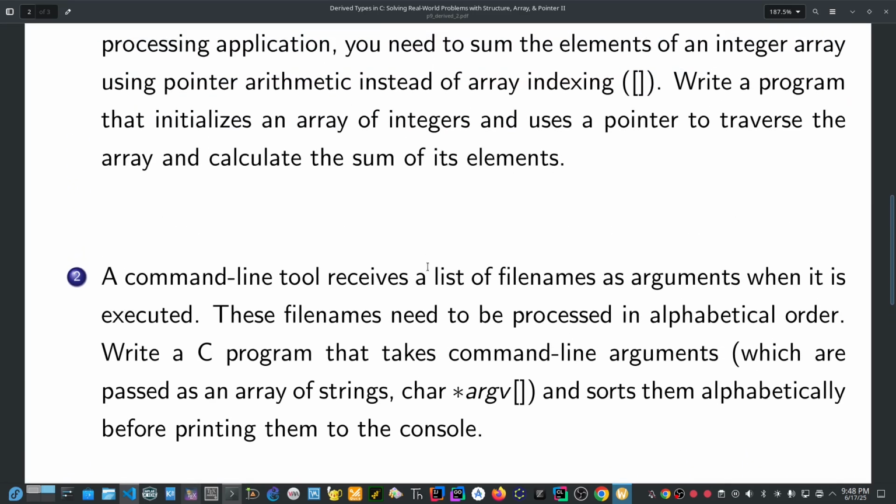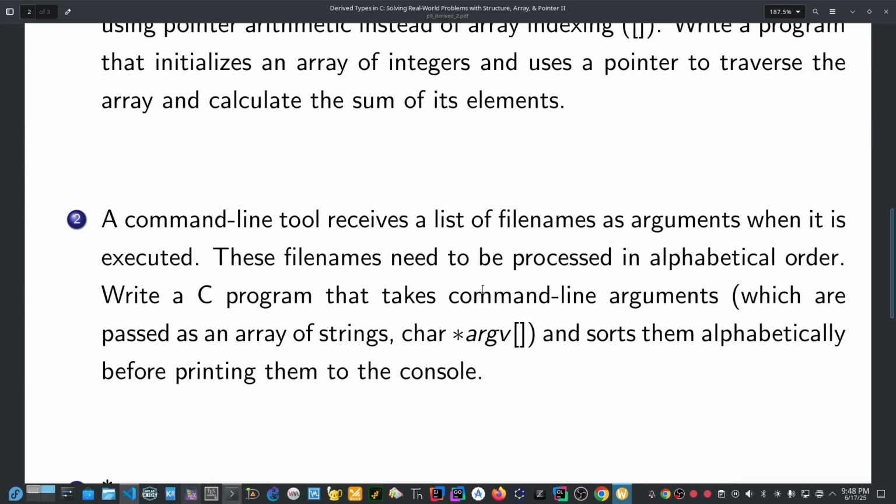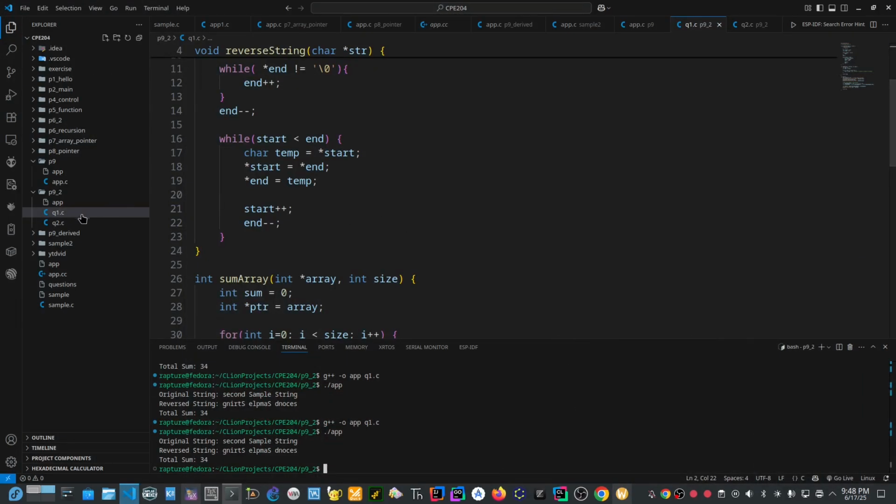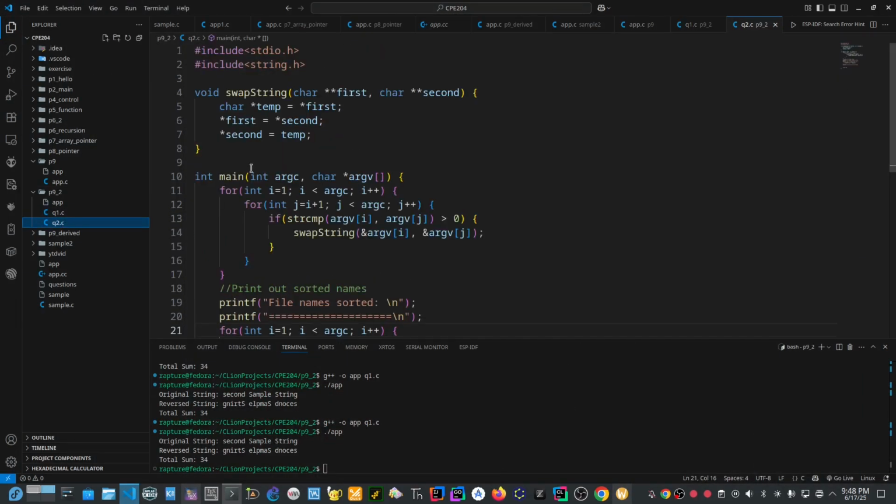We also want to use the library here. We also want to sort them in alphabetical order, and also in alphabetical order without using any library. Now let's come again to the question. This is the second solution to the question.